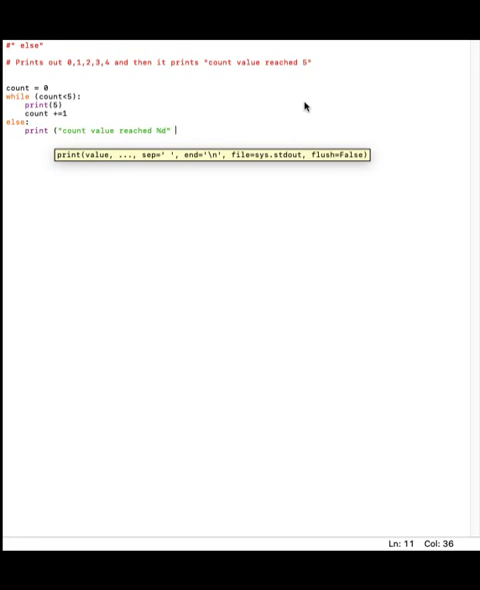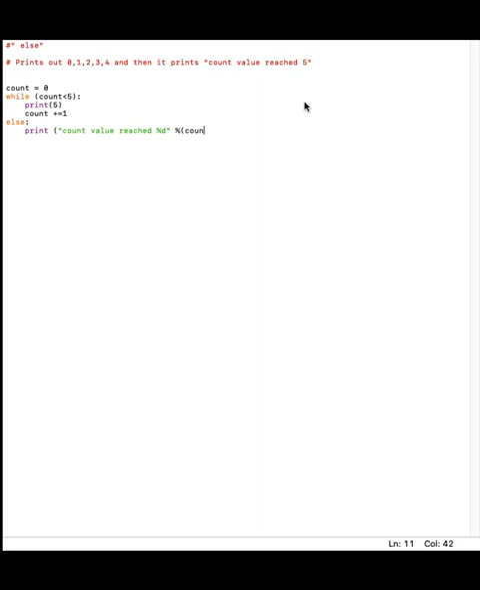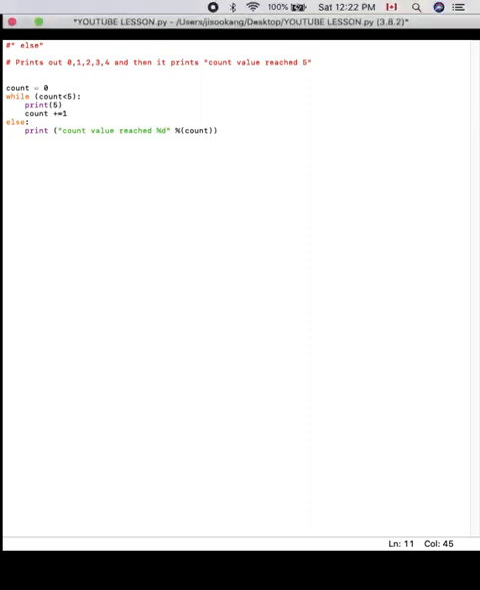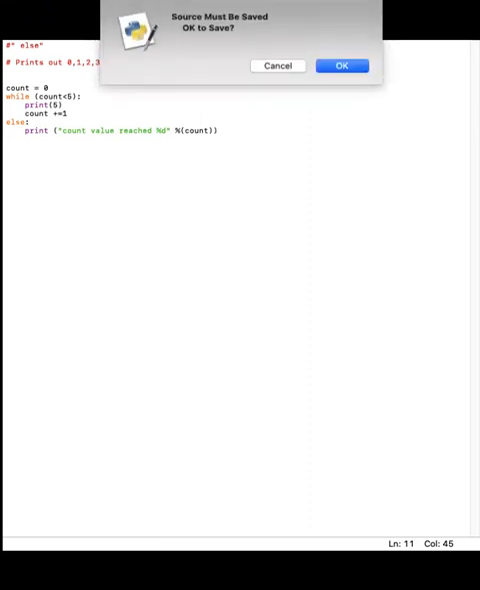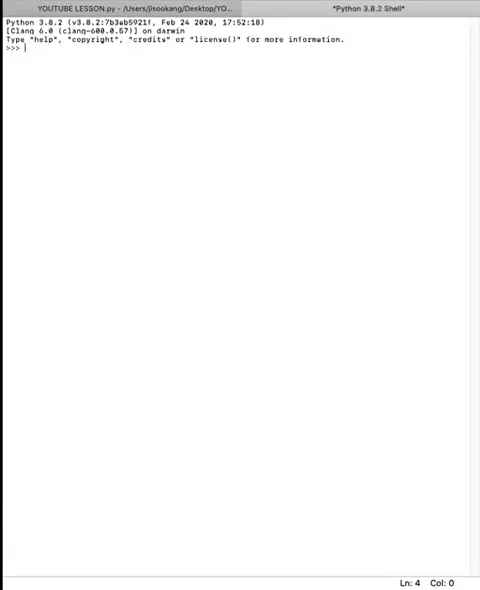Modulo d, and then modulo count, like that. Alright. Now, if we run that, it's going to be like this.